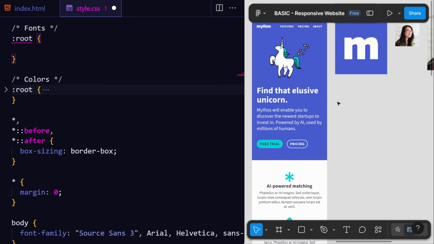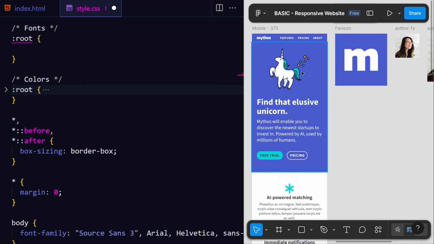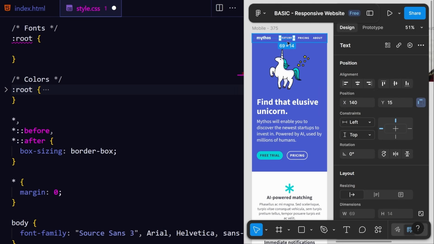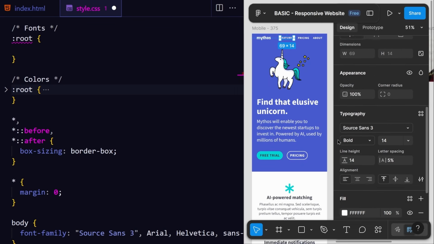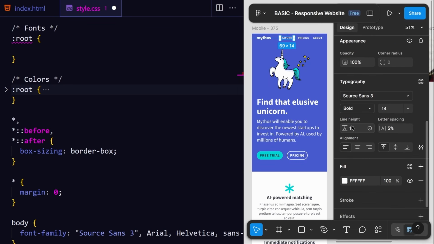So in Figma, I'm going to go to the mobile design here, and let's just start getting all of the different font sizes, starting from the very top. So up here in the top navigation, I'm going to hold down Control, select the first nav link, and then let's find the font sizes. So they're here in the Typography panel, and it tells us that it has a font size of 14 pixels.